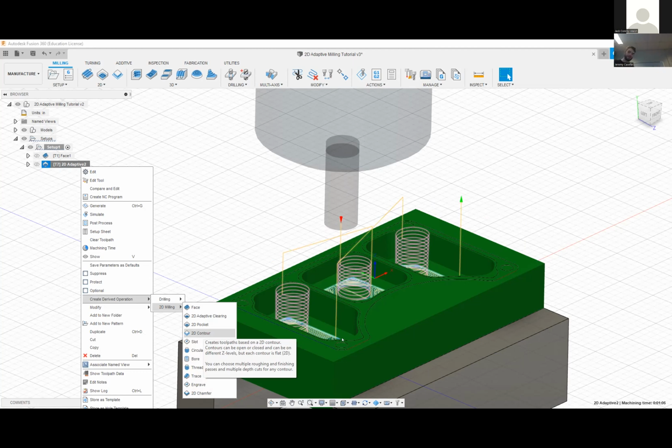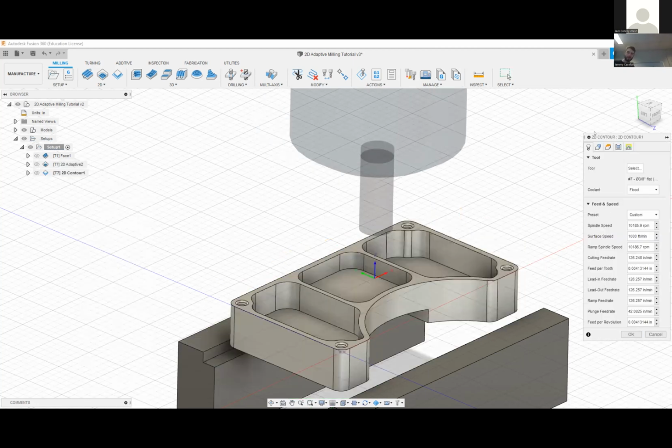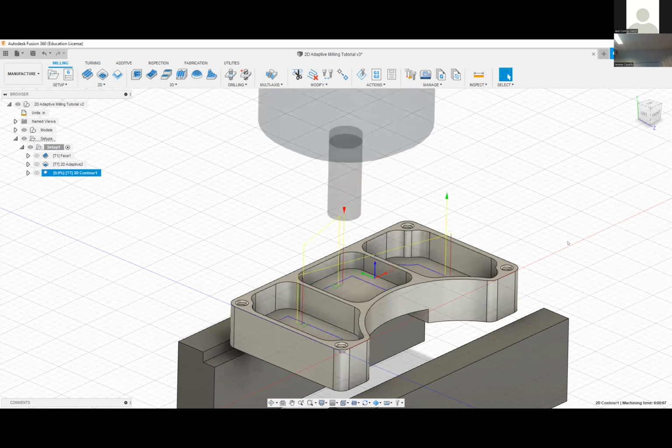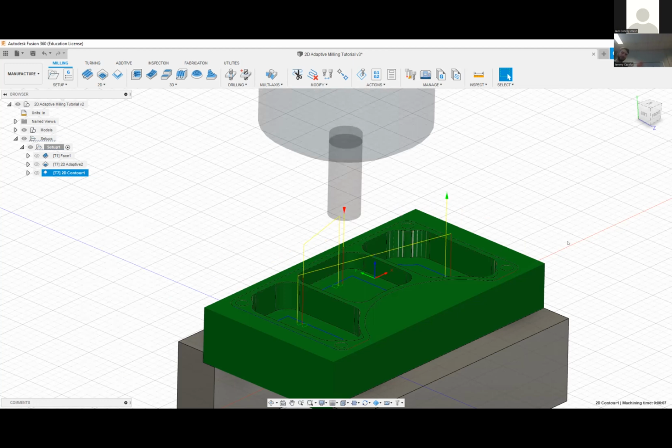And what this has done is selected everything again. And if you were to go to geometry, you'd see it selected. But it's kept all the settings the same. And so it's basically just saying, use the same tool, use the same everything, and here's your finishing tool path.